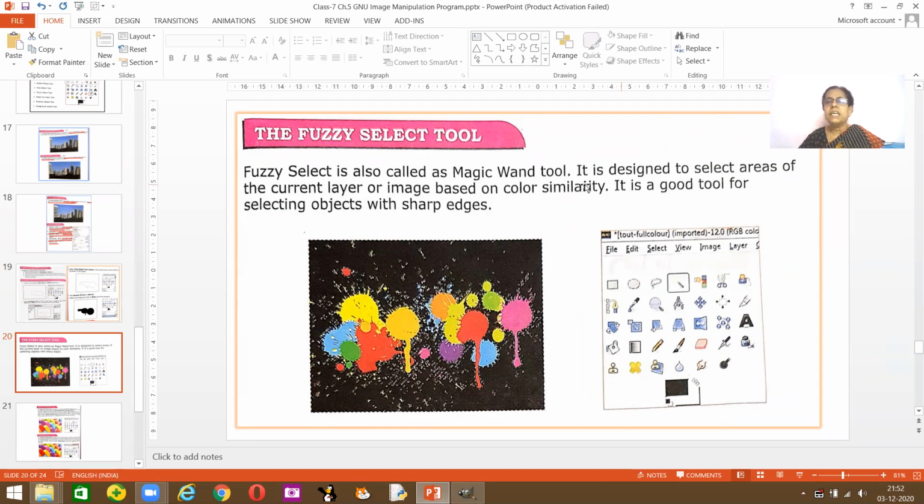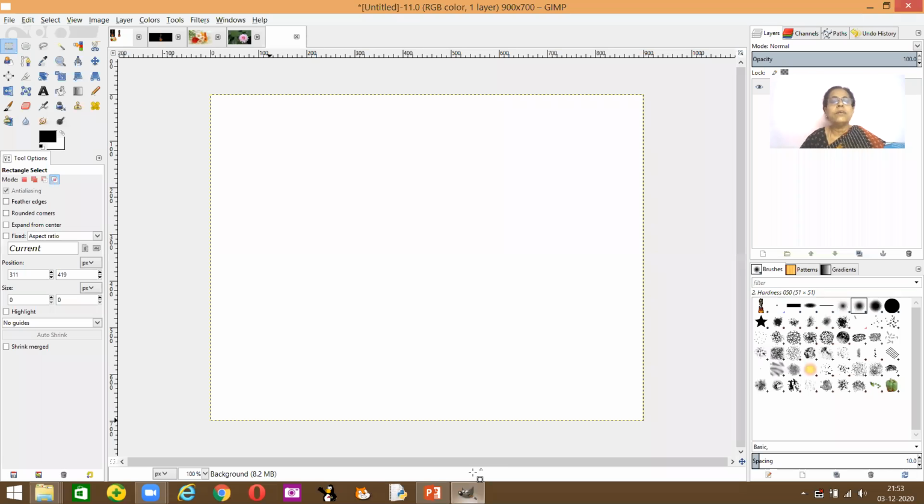It is designed to select areas of the current layer or the image. If you take an image, it will select the similarities of the color. So if I select this yellow, whatever is this yellow, it will select. And suppose I'm selecting a purple, it will select the purple only. So similar colors of that particular area only. It doesn't move out to the others. So it is good for selecting objects with sharp edges. And actually you can copy those colors and put them somewhere else also. But let's try it out.